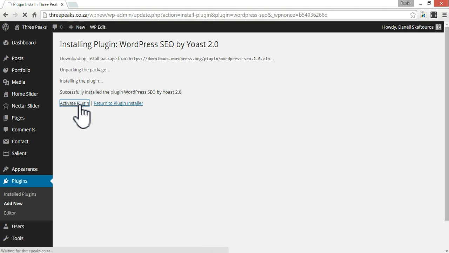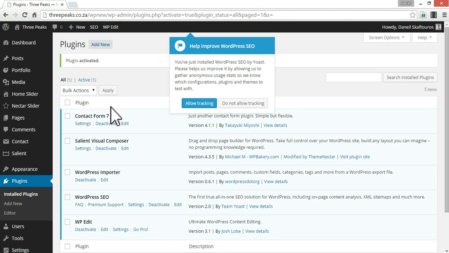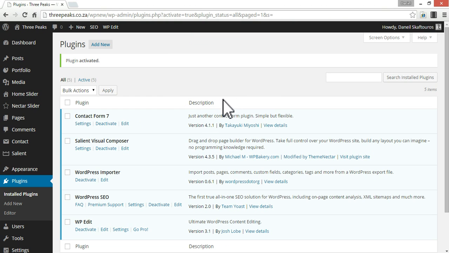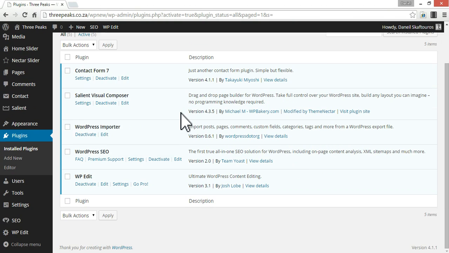It's really useful. But the main reason to have WordPress SEO by Yoast is for SEO. It's going to help you optimize your pages to hopefully enable more people to come to your website and particular posts and pages. I'll allow tracking. I'm just going to go to the settings.